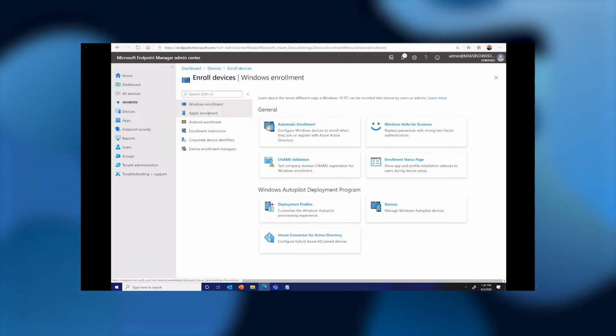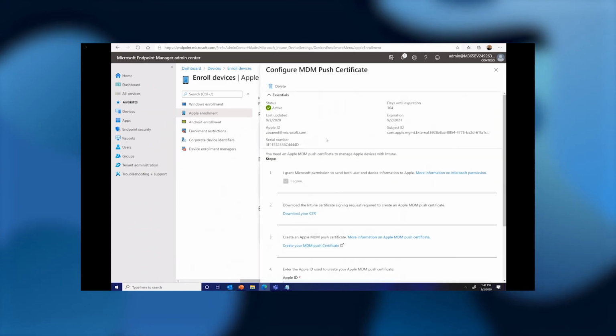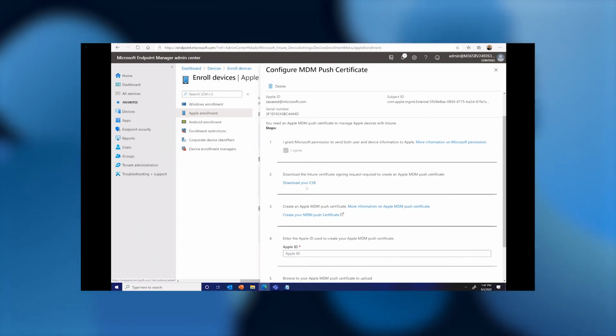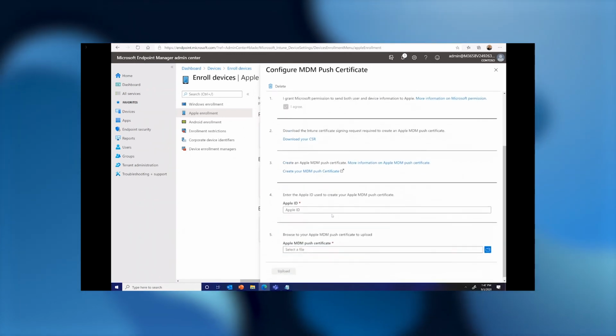For example, with the Apple enrollment, the thing you have to do is very simple. I think it took me 5 minutes at the maximum, to be honest, to get it enrolled. You just have to click on that, agree to the enrollment process, download the CSR, the certificate, and then upload it there. You have to do the push certificate.